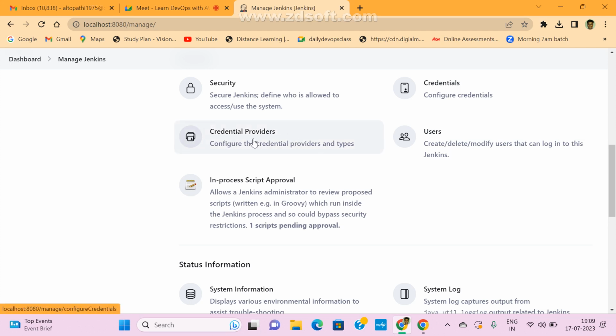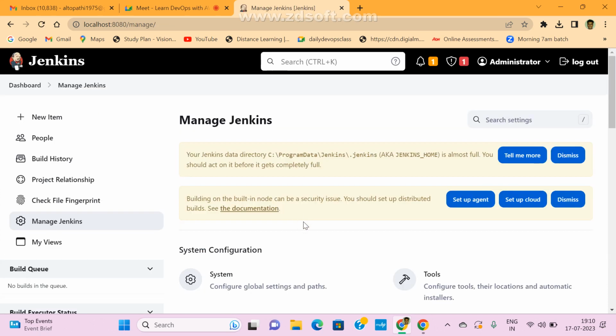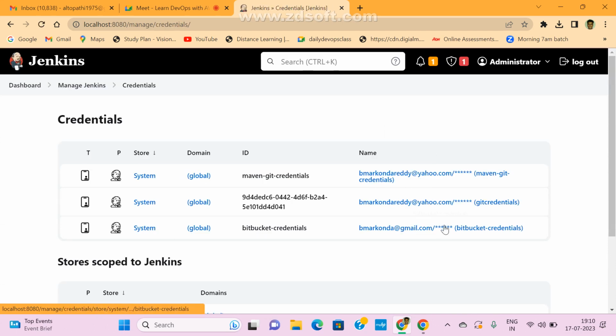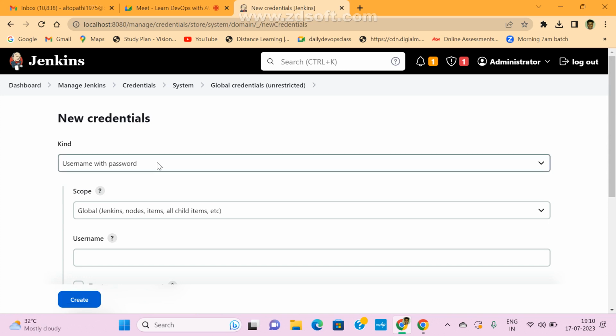If you want, we can exclude, or if you want, we can include some of the credential types. So click here and select exclude. Now I want to allow this option, secret, certificate and all. I want to allow a secret. I don't want to exclude this. I want to exclude this and all. Okay, apply. Now see here, three options will display. That's it. Go to credentials, click on global, and add credential. Now you can see three.